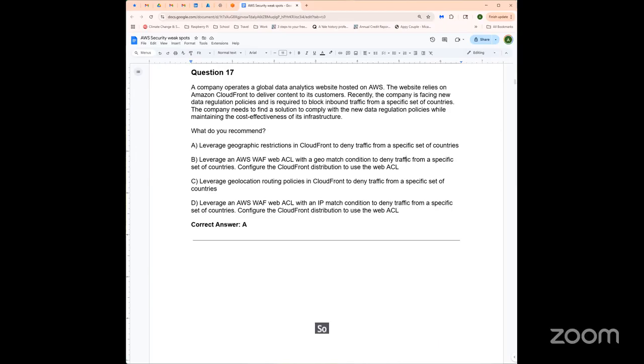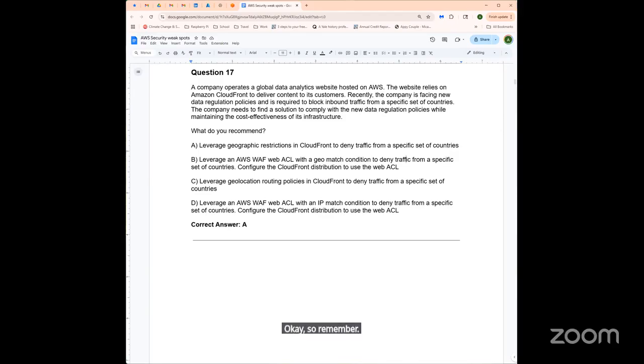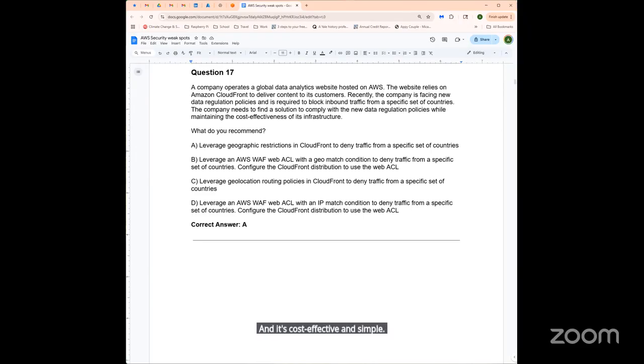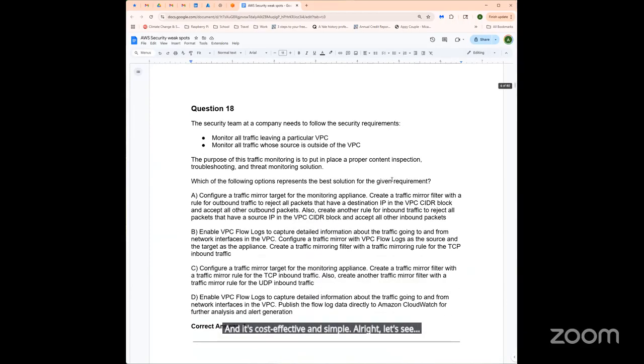So there's no such thing as geolocation routing policies in CloudFront. This is a concept related to Route 53. And Route 53 has geolocation routing used to route traffic to specific resources like regional endpoints, not to block or allow traffic requests. Okay, so remember, CloudFront geographic restriction has built-in geo-blocking, and it's cost-effective and simple. All right, let's see. Okay.